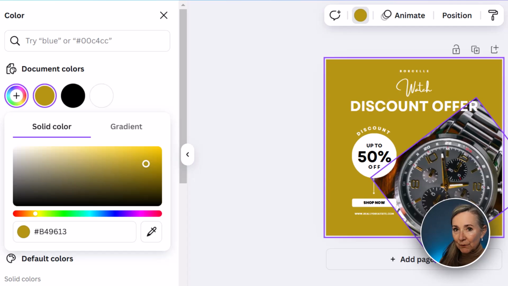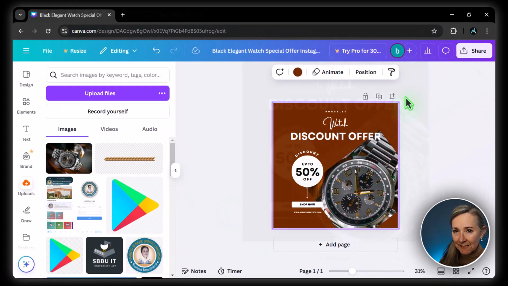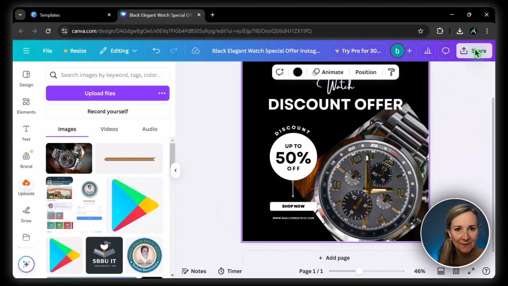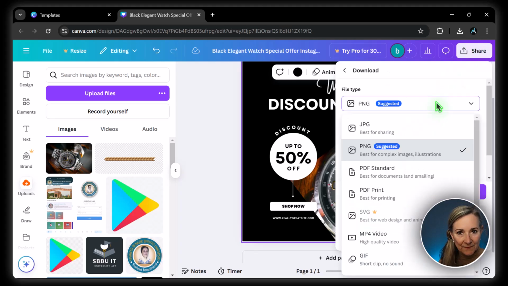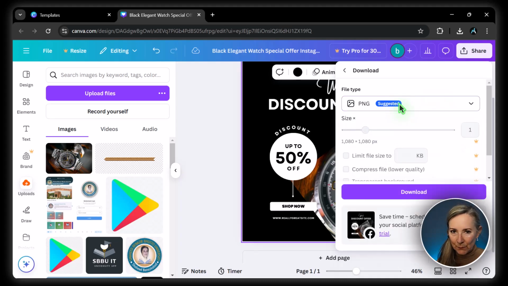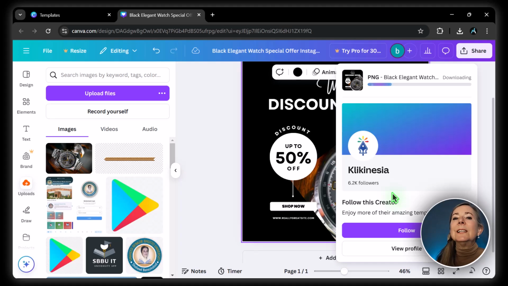Now download your design. Once you're happy with the design, go to the top right corner and click Share. Then click Download to choose your preferred file format. I recommend PNG for quality, and hit the download button. And that's it. Your design is ready to post on Instagram.